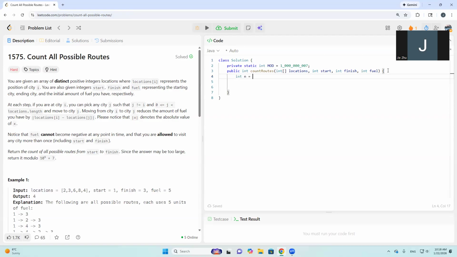So we'll say int n equals locations data length, and we need a start location equals locations start, and because they are distinct, we can find the value after sort. We can get the new index, right? And the finish location equals locations finish. So we're going to have Arrays.sort(locations), right?